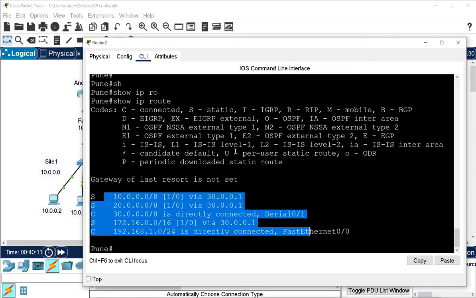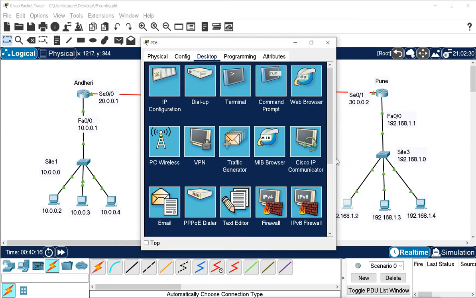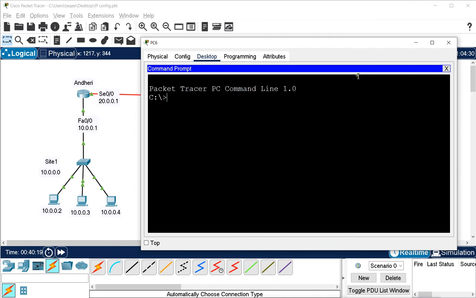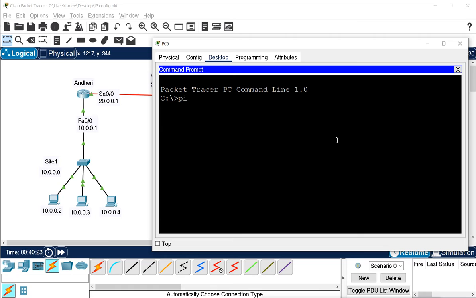So let's try pinging from this machine to this machine. I will ping from here to any of the other network machines. I will go to the ping command prompt and try to ping 10.0.0.2.